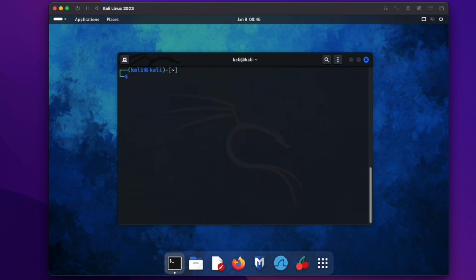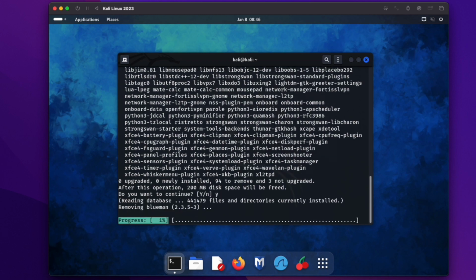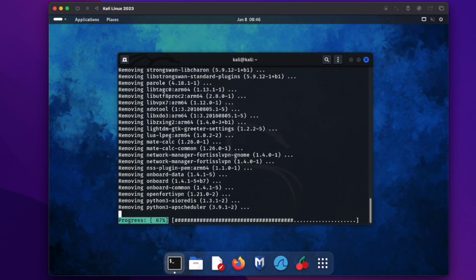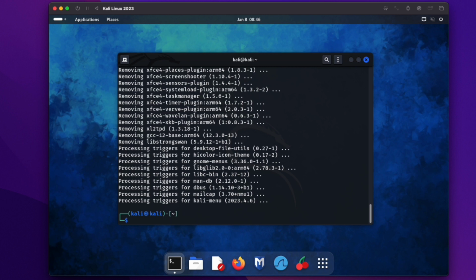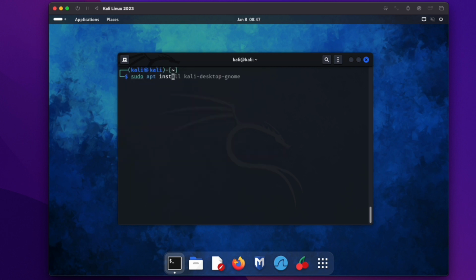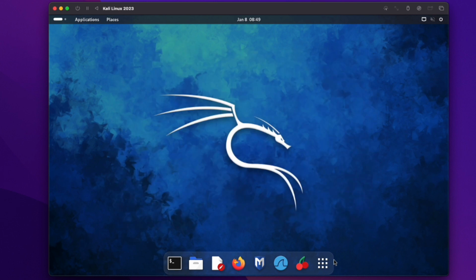sudo apt autoremove. This command removes any orphaned packages that were installed as dependencies for other packages but are no longer needed. It helps clean up your system by removing unnecessary packages. sudo apt install gnome-shell-extension-manager. This installs the gnome-shell-extension-manager, allowing you to manage and customize GNOME shell extensions easily.